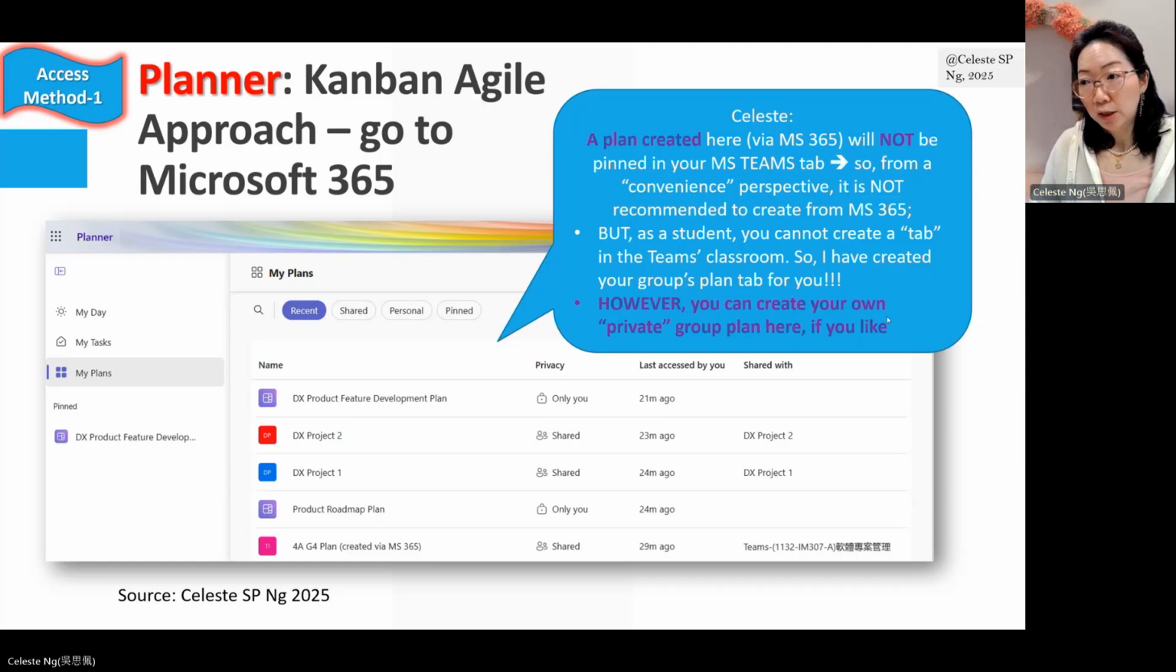365. Okay, but as a student, you cannot create a tab in our Teams classroom. So I have already created your group's plan for you. However, if you want to do it for your own purpose or for practicing, please feel free to create any plan that you like via your Microsoft 365.